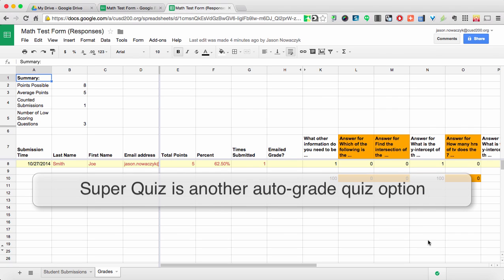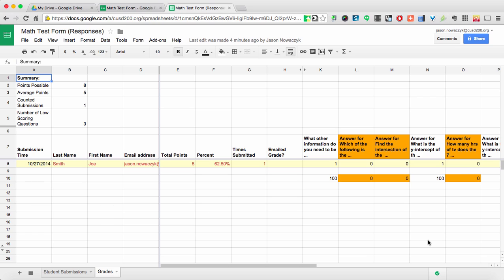There are other ones out there, the second most popular being SuperQuiz. SuperQuiz is a little bit more robust than Flubaroo, however, it's got a little bit heavier of a learning curve, but Flubaroo at least is a good starting point, and hopefully now you can see how you can create a quiz using Google Forms and then go ahead and self-grade it using Flubaroo.